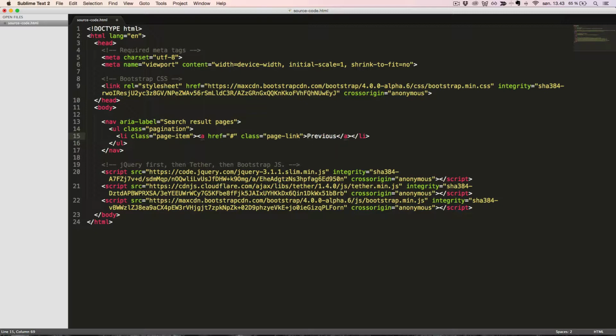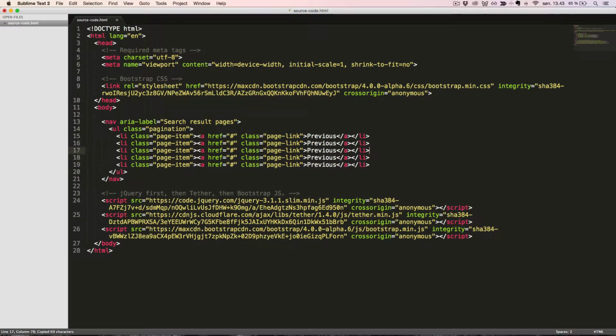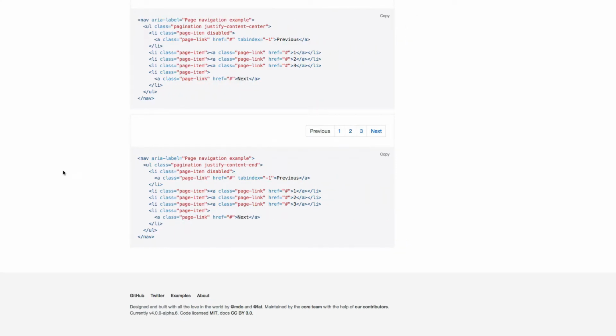We'll now duplicate this list item a few times and change the text of the anchor tags. Let's have a look in the browser. It looks just as we would expect.